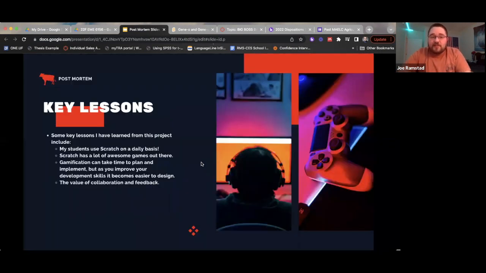Some key lessons that I learned. Number one, my students use Scratch on a daily basis. I had no idea, but once I started walking around my classroom during work time, sometimes I'll see students on Scratch, and I had no idea what Scratch was before this class, in all honesty. But now sometimes I'll see my students developing their own games, and it's fun to have conversations with them about the game that I developed in this class, and it's a good way to build relationships with them.